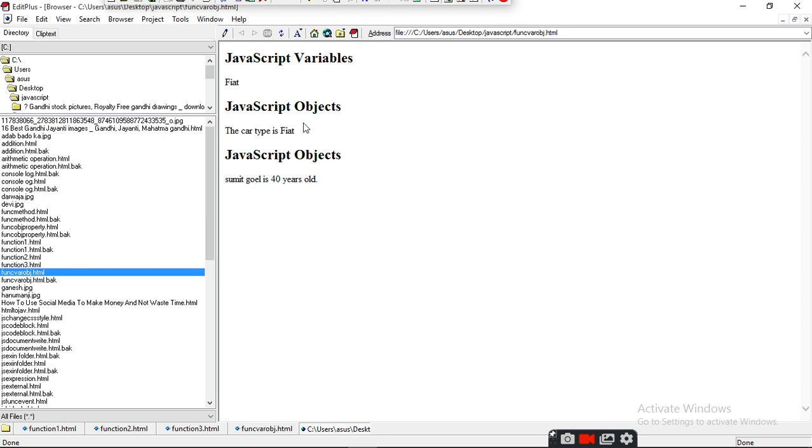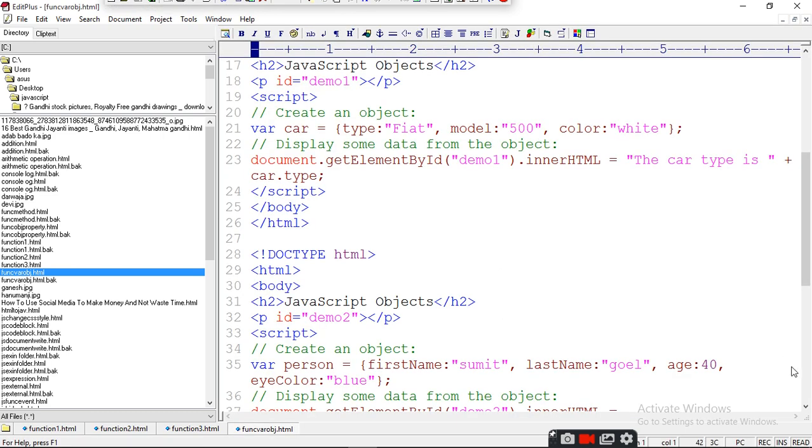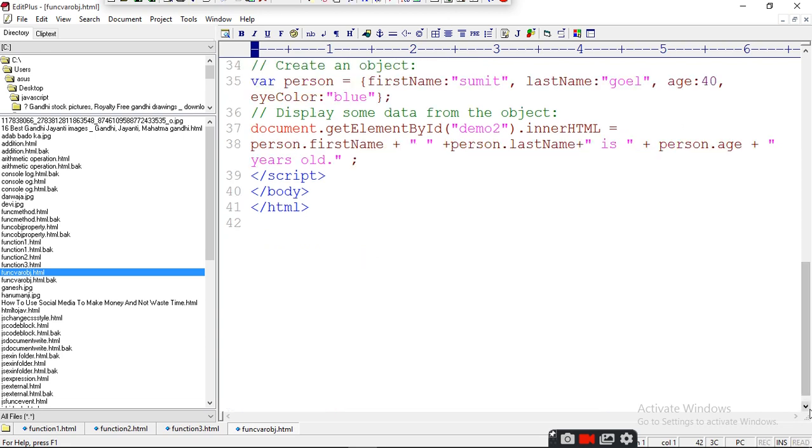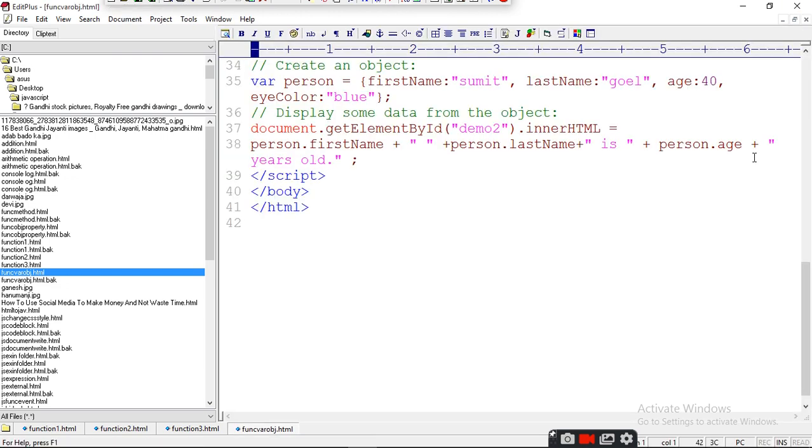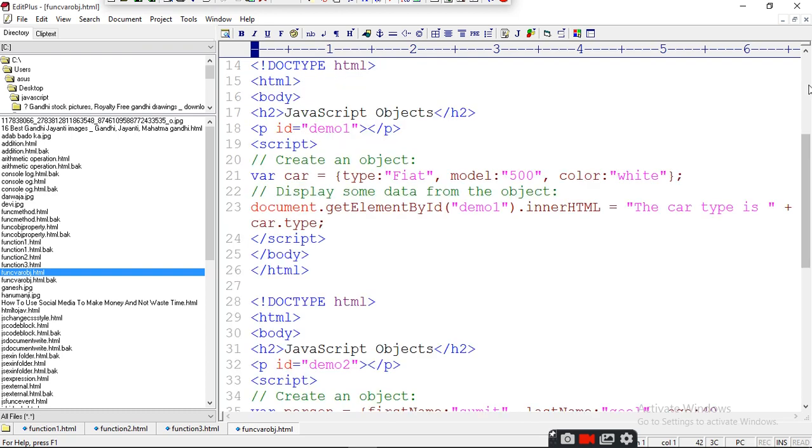Control B. Sumit Goyal is 40 years old. Person first name is Sumit, then last name is Goyal, then person age is 40, then you have to print it, Control B, and you will get Sumit Goyal is 40 years old. So this way you access the object property.